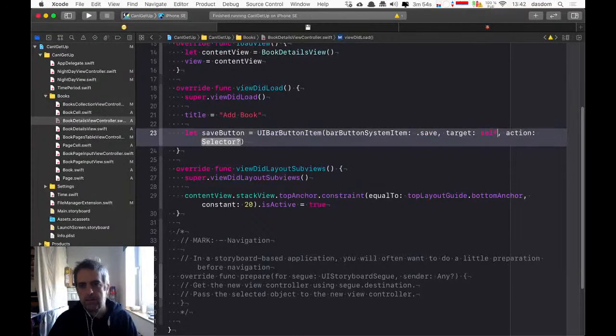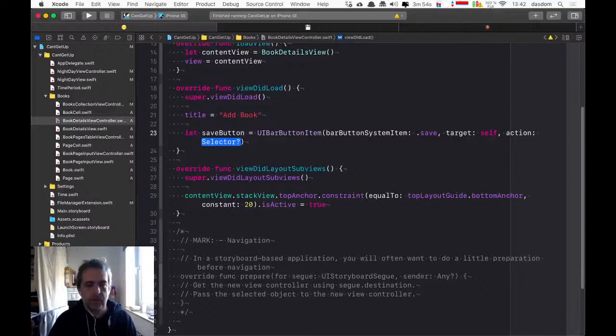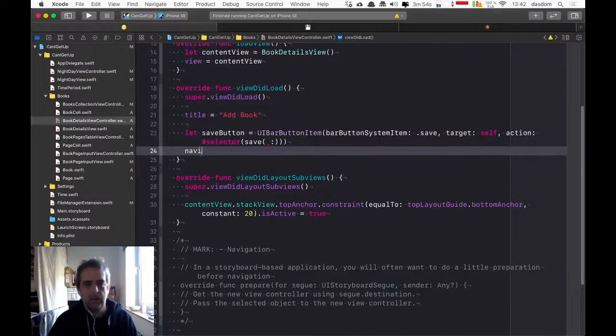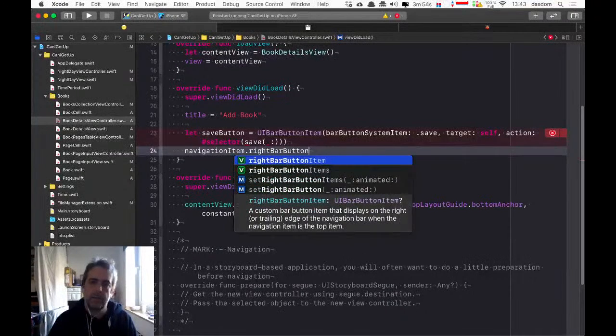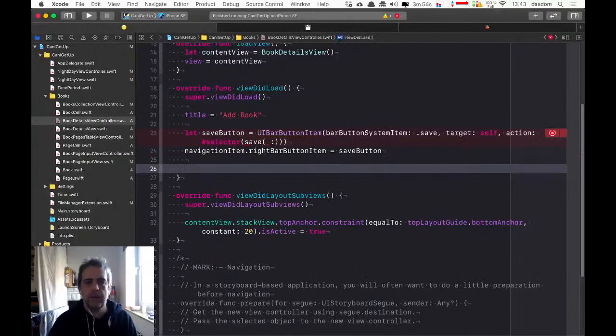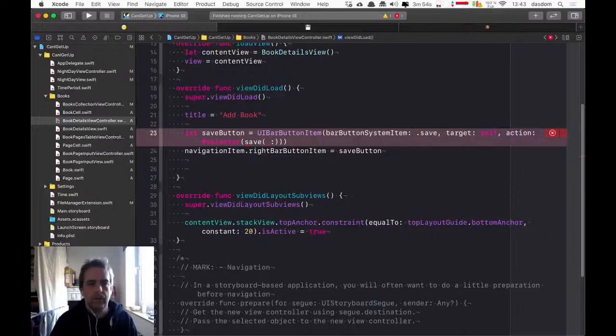Target is self, and the action is selector save. And we add it to the navigation item. Right, no, navigation item, right bar button item equal to save button.